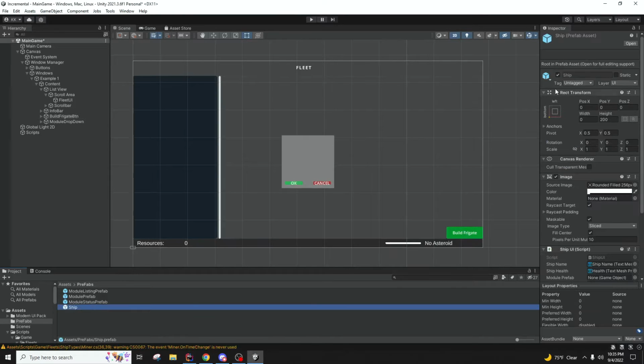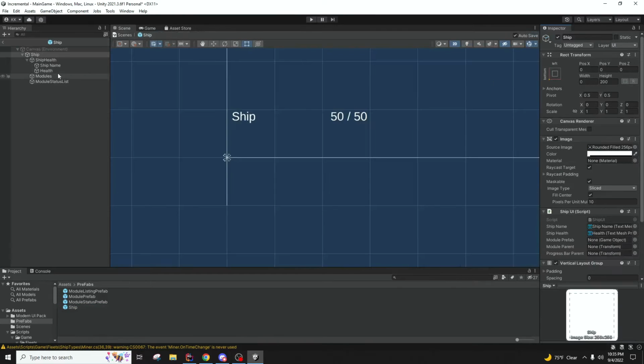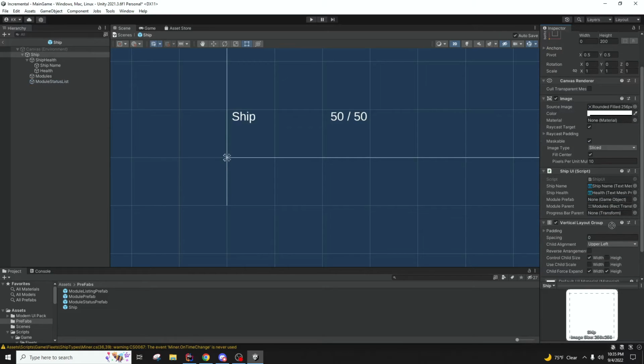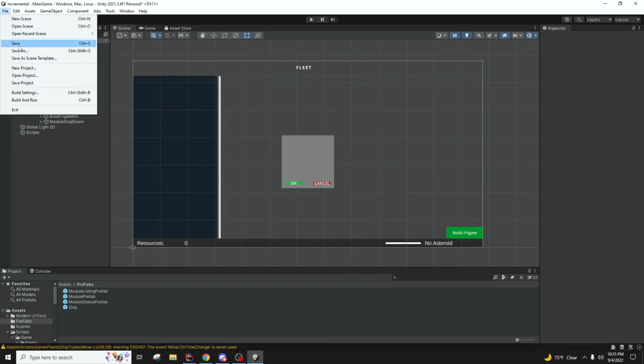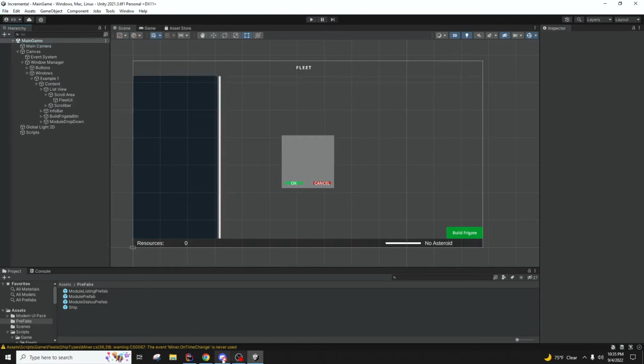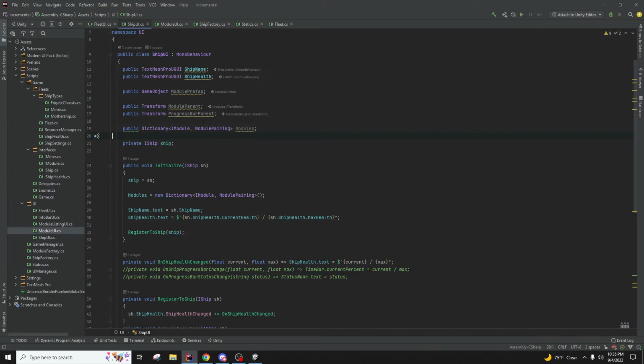Alright, so we're going to open up this prefab here. The ship UI needs a module parent, which is here. It needs the progress bar parent, which is the module status list. And then we need the module prefab, which is here. Okay. I'm going to save that. Go into the code.